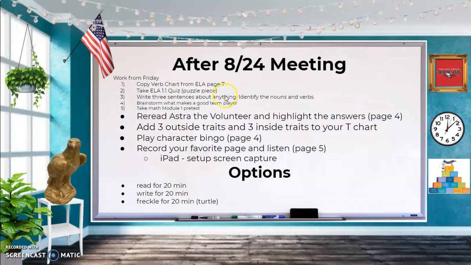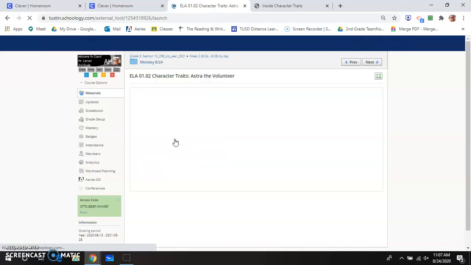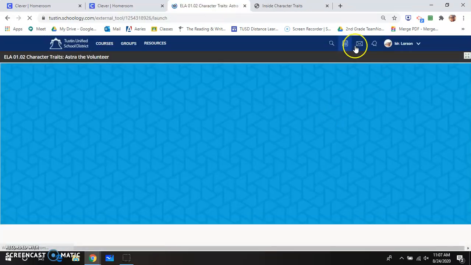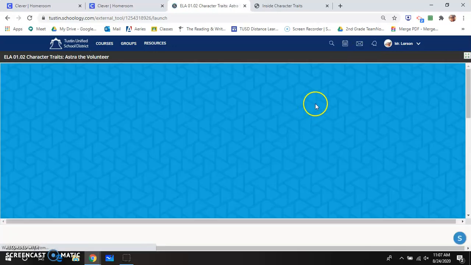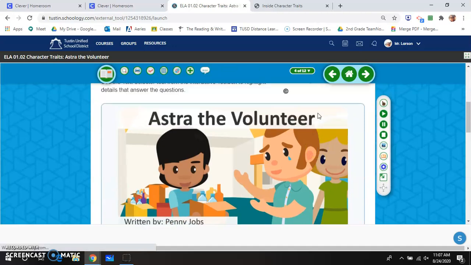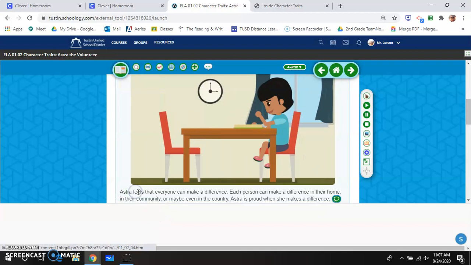Let me go over what we need to do today. This says reread Astra the Volunteer and highlight the answers. That's on page 4 of this presentation. 1.2 Character Traits, Astra the Volunteer. Page 4. Here's the story, Astra the Volunteer. They read the whole story.